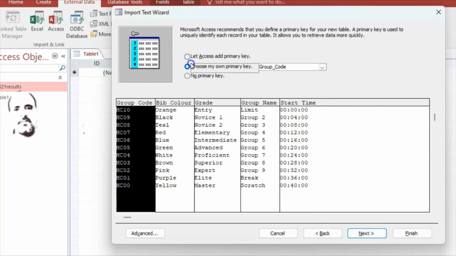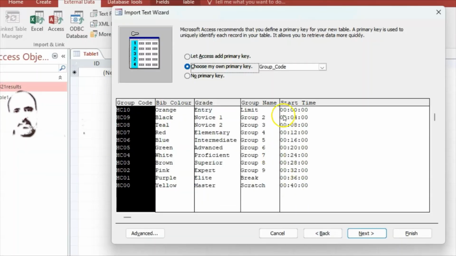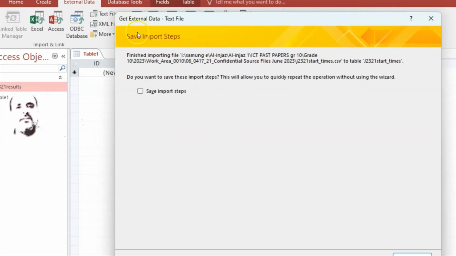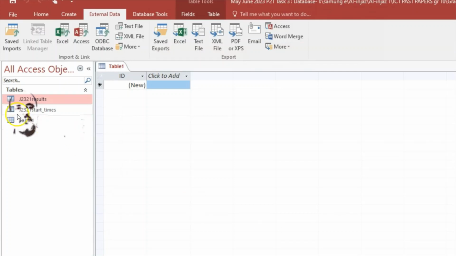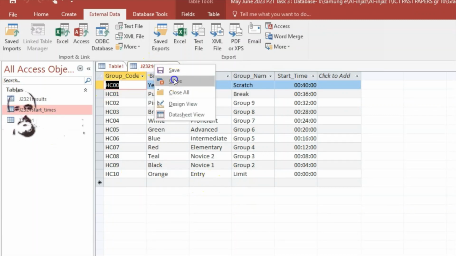I need to choose my own primary key. So what is the primary key? Group underscore code, this one. This is the one already selected. Click on next. Click on finish. Then you don't need to save the import steps. Click on close. You will see this table has also been imported successfully without any import errors. Double click to open it. You can see that. Now I will close that again.